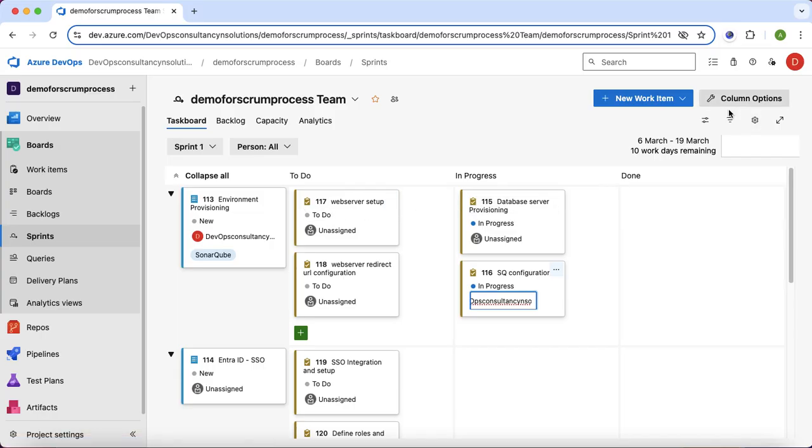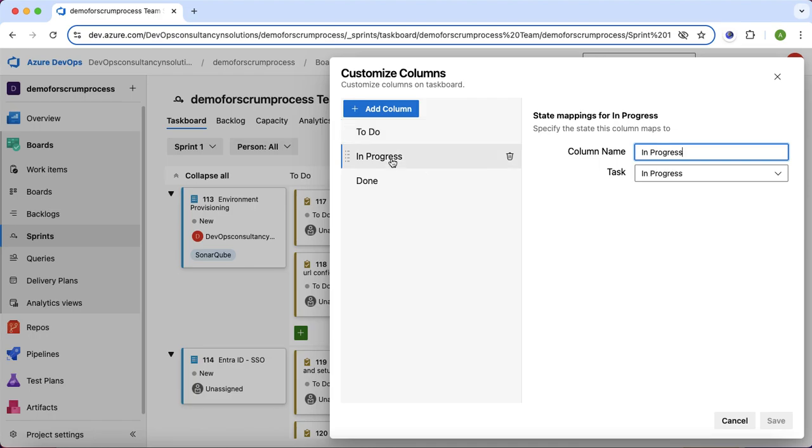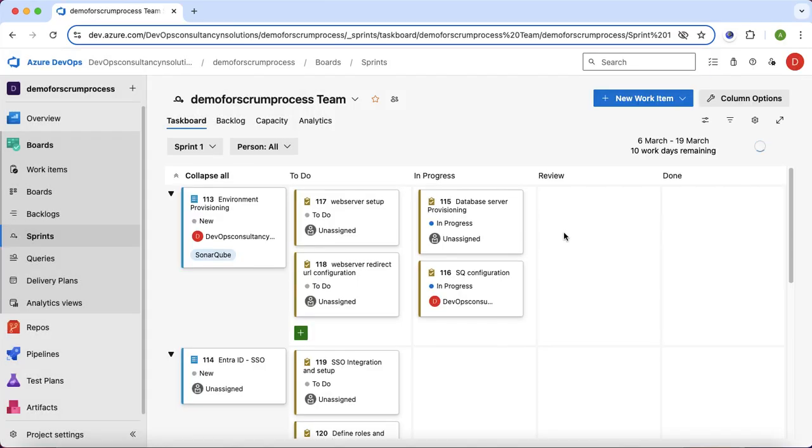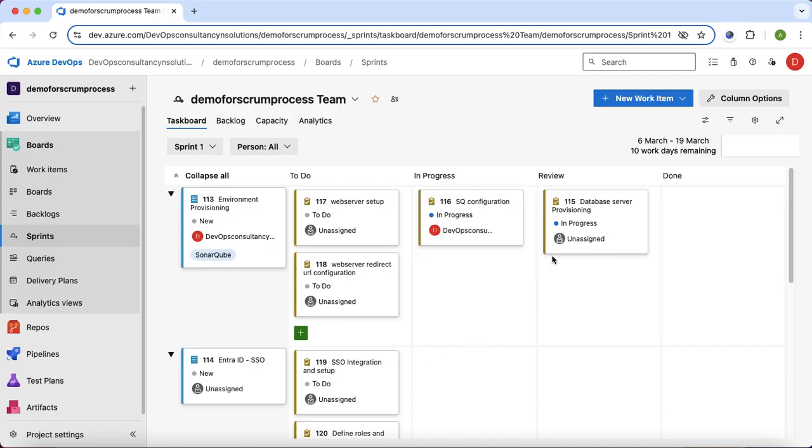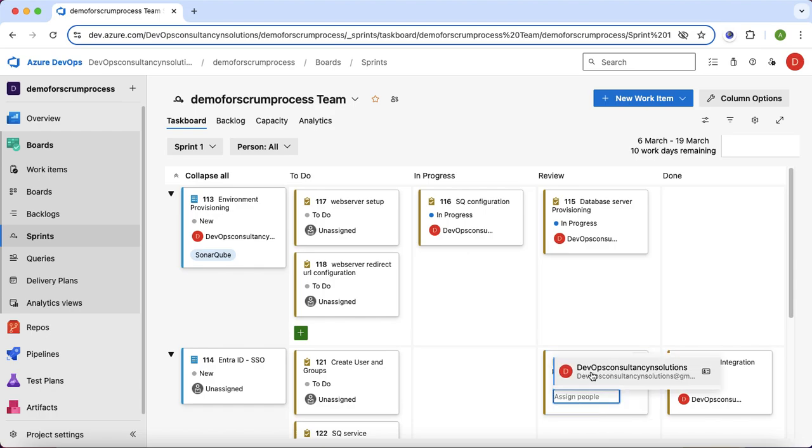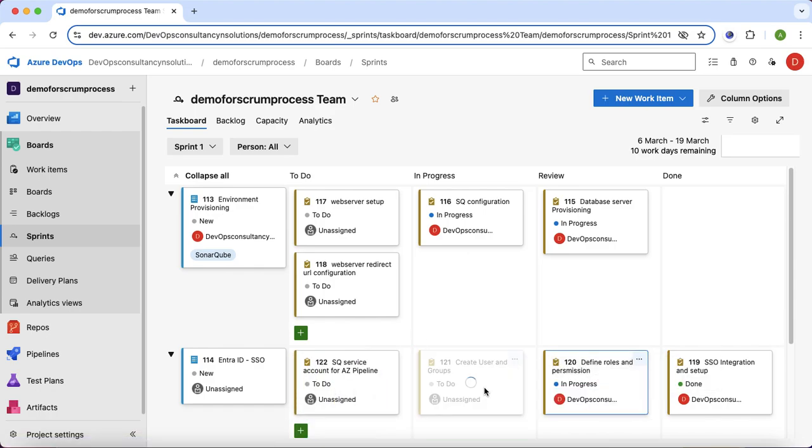Let's say I want to add another column. So I will click here on the column. After progress, I will add a column like review, right? And save here. So now the new column has been added into the sprint dashboard. Here I can do the drag and drop and track my particular work item. So let's say this, let me mark it as a done. Define roles in progress, it's in a review, and create user is also in progress, right?